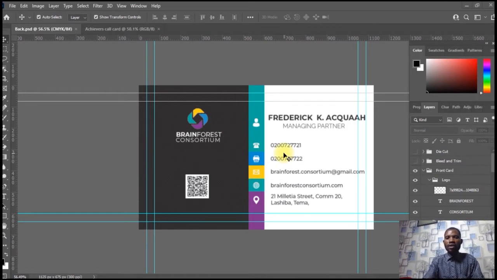Okay, so just like I told you, in any kind of work you are doing in Photoshop, the first thing you need to do is to set your document. So I have already opened a business card in my Photoshop. We are going to check the size of this card that is opened, and then we'll use the size for our own call card.